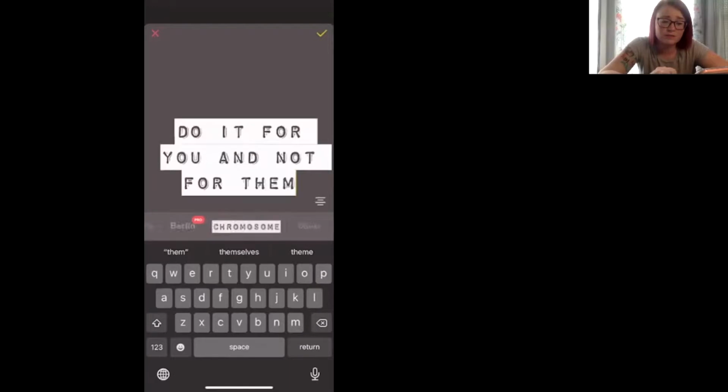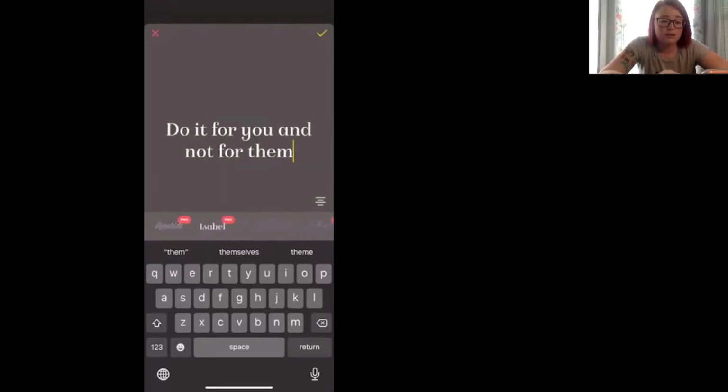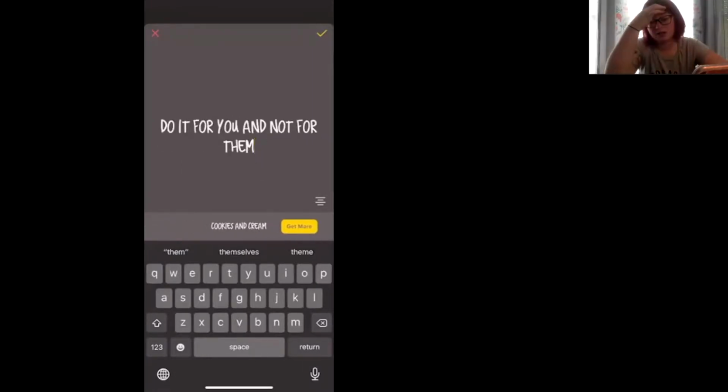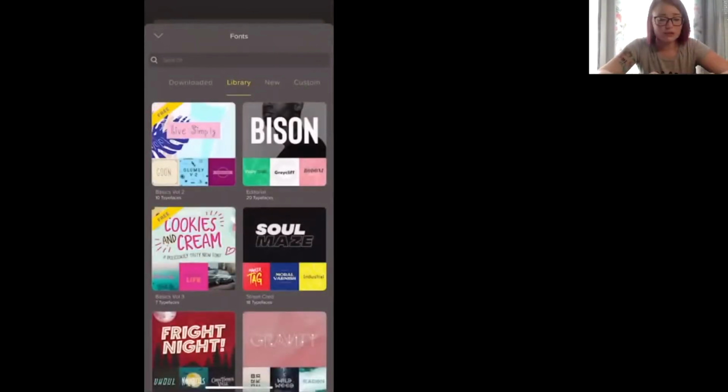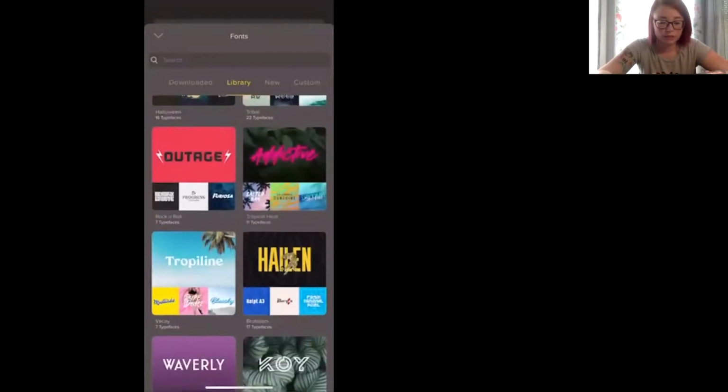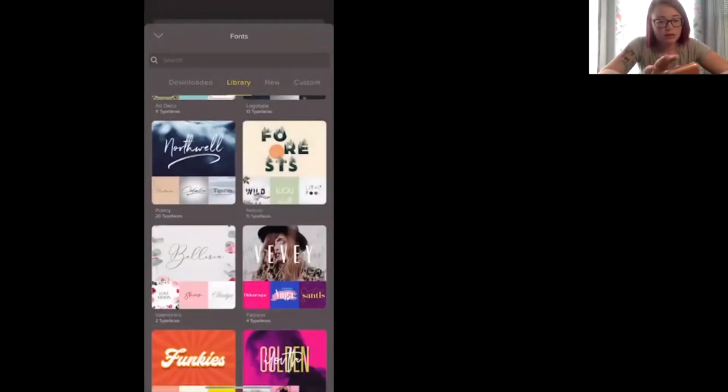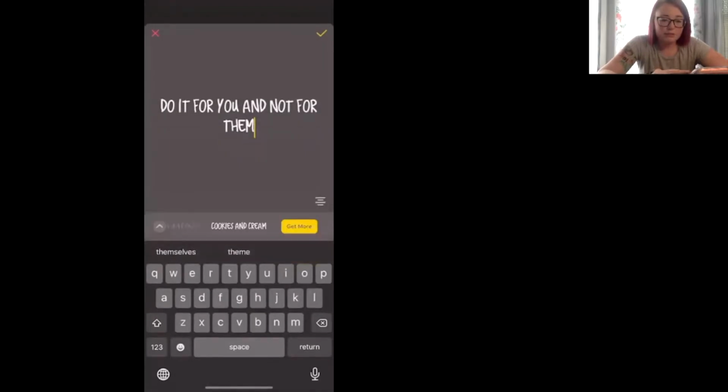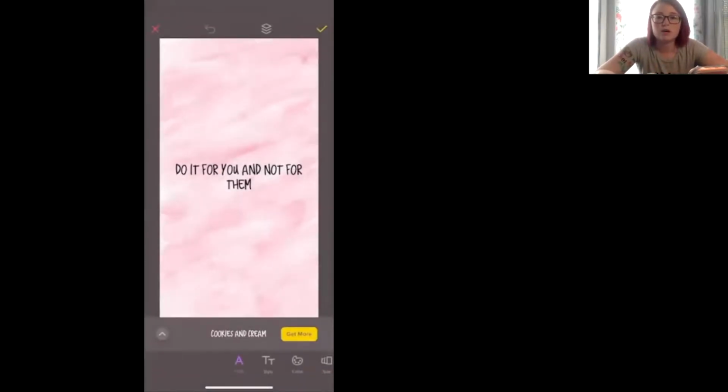And there's tons of fonts. If you don't like the ones that you see, because I've actually already downloaded some, if you go all the way to the back or the end, you can see that they have even more that you can download. But for today, I'm just going to stick with the cookies and cream font. Okay? So now it's got your quote on there.